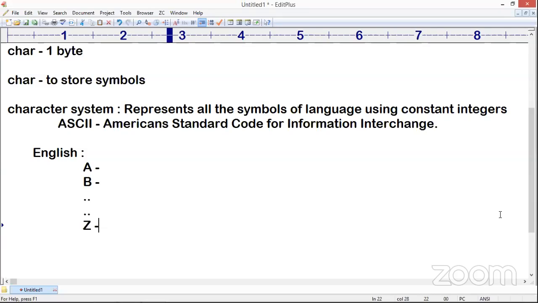For all these characters, they have assigned fixed values. 65 is constant, no one can change. 66 and so on up to 90, constant values they have assigned. Next, in the same way, small a value is 97, small b value is 98, and so on, up to small z, it's 122.